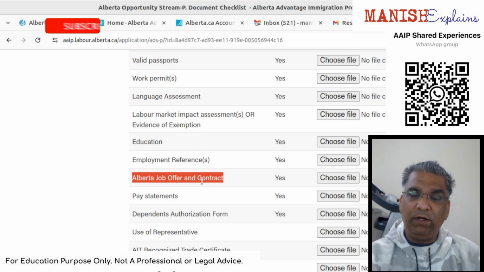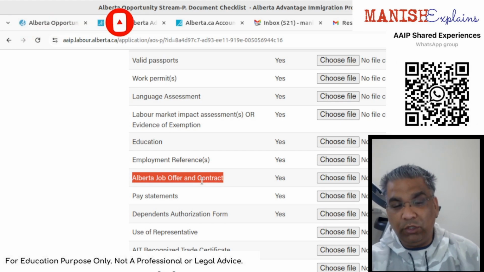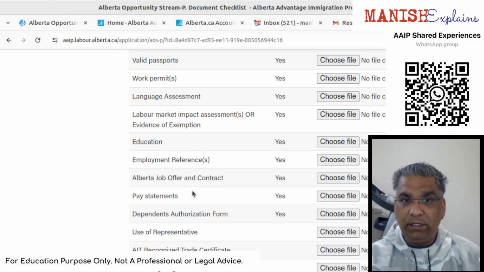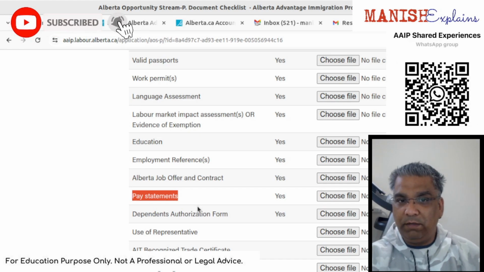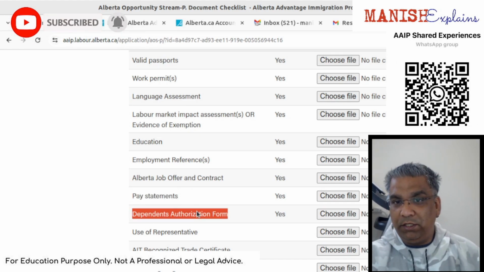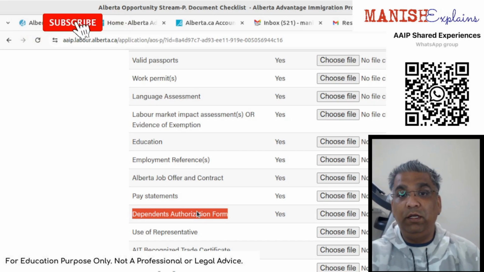Alberta job offer and contract. The Alberta job offer and contract is mandatory, so you just need to submit a copy of your job offer. Pay statements, again, self-explanatory. You can upload the pay statements. Dependent authorization form. This is a form if you are applying with your dependents. So then you just need to use this particular form.